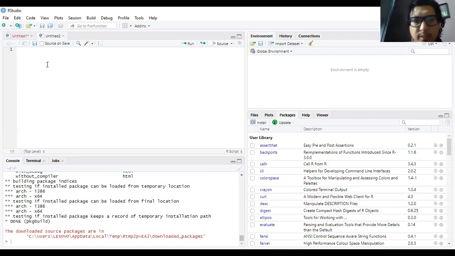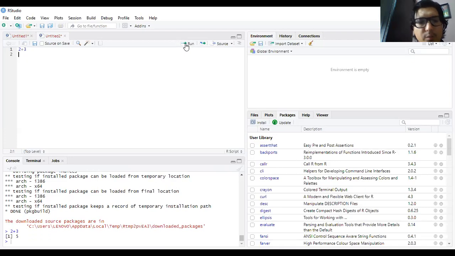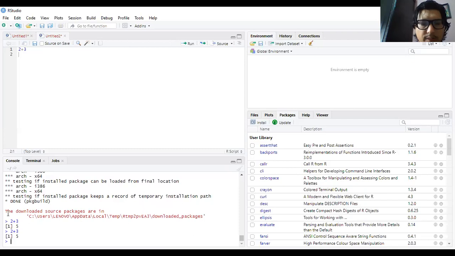Okay, let's start with our main objective of today's discussion. I showed you how we can calculate mathematical operations in R. In the same way, you can calculate a mathematical operation by typing here and just running it. You will get the result here. Or you can directly type here, and you will get the same result. See, it's the same whether you type here and run, or directly type here and enter it. It will give essentially the same result.